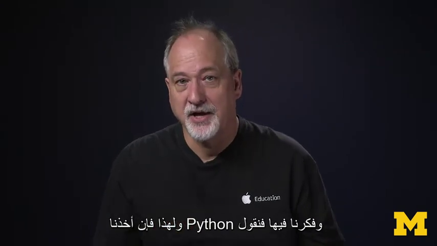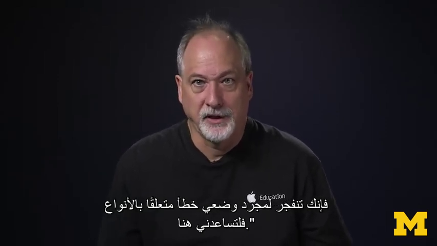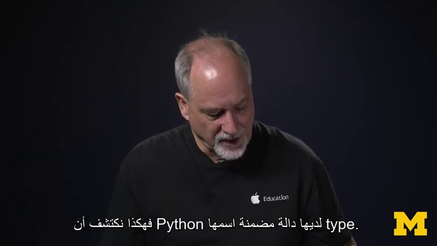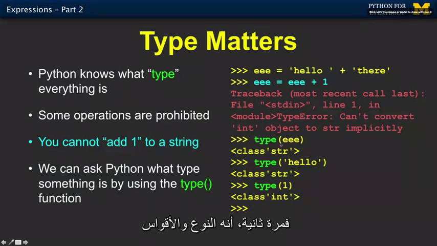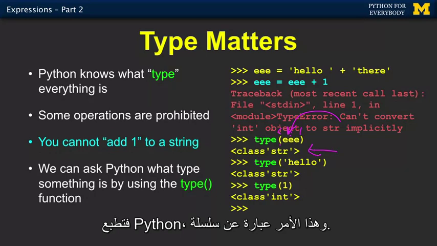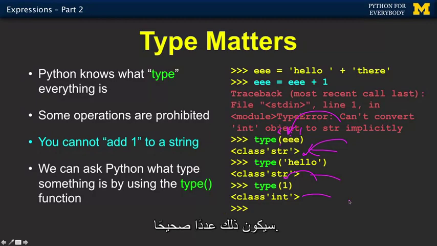And so if we take Python and we think about Python and say, hey, you're so picky and you blow up if I make the least little mistake on types, like, help me out here. It turns out that Python has a built-in function called type. So again, it's type with parentheses. Function calls have parentheses on them, and we pass something in. And we're like, hey, Python, tell me what the type of the variable EE is. And then Python prints out, oh, it's a string. What is the type of the constant, quote, hello, quote? That's a string. What is the type of the constant 1? That would be an integer.